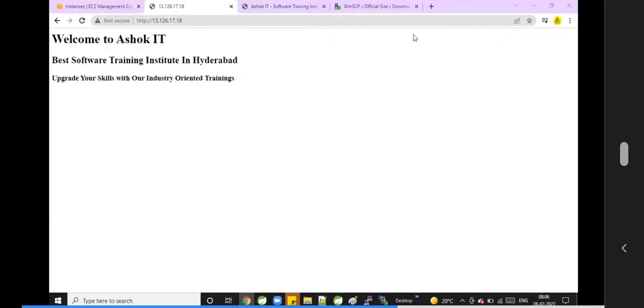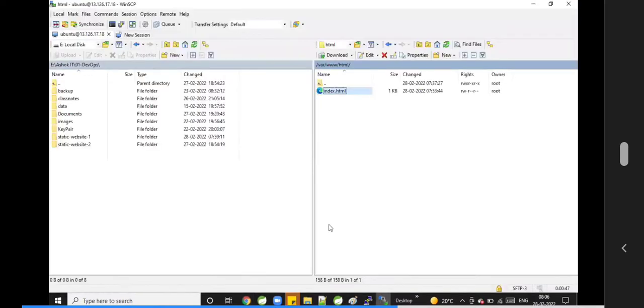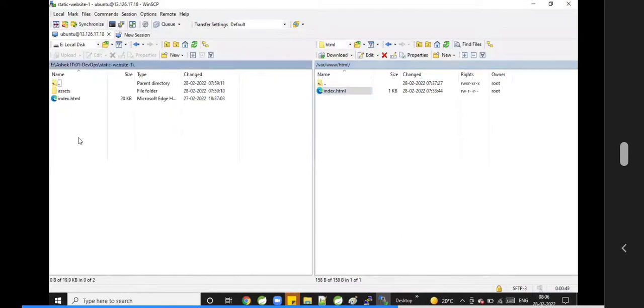Now I want to deploy my static website. So can I keep all my files here? Index.html, assets are available in my machine, this left side part, Ashok IT 01 DevOps static website. This is the example I'm explaining to the DevOps people. Now I have a static website in my system. I want to deploy my static website into my EC2 instance, that is a Linux machine. How can I transfer the data?